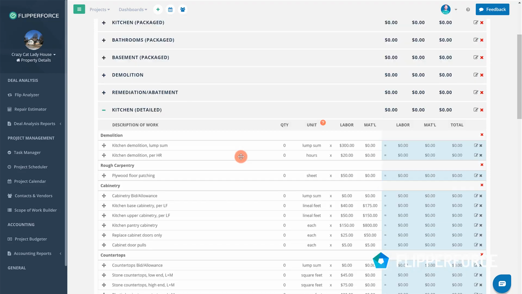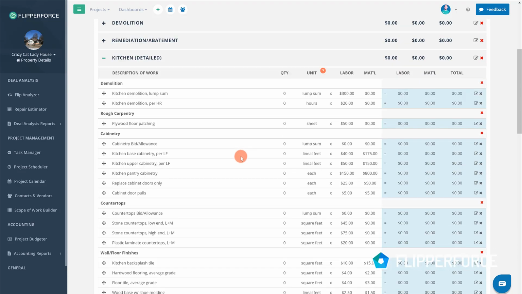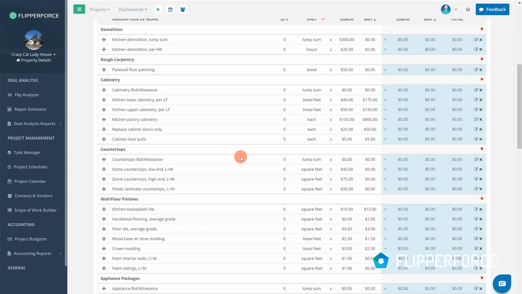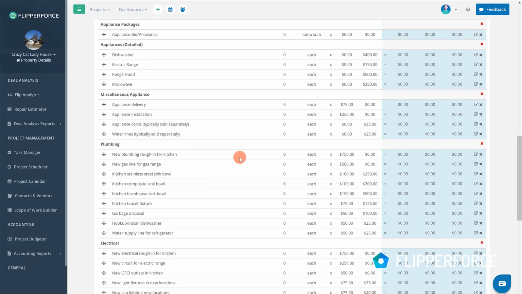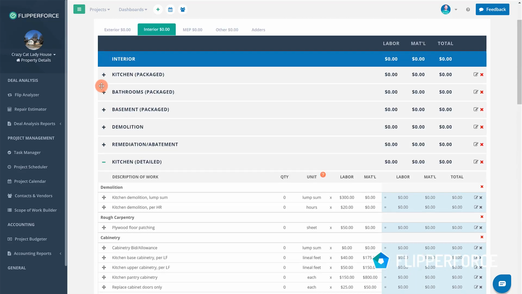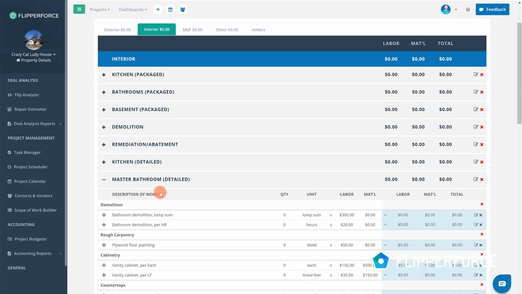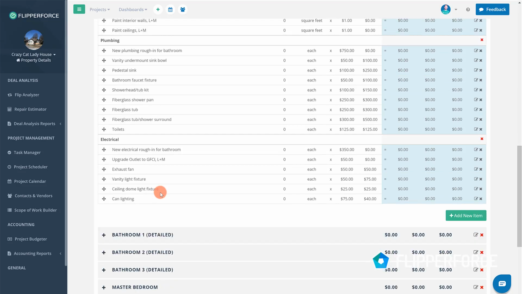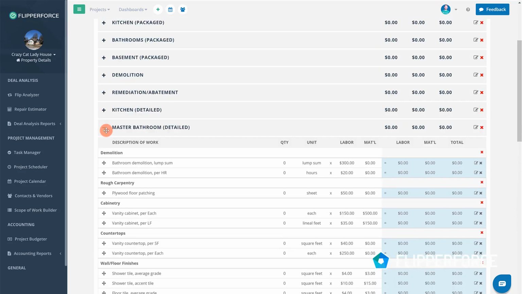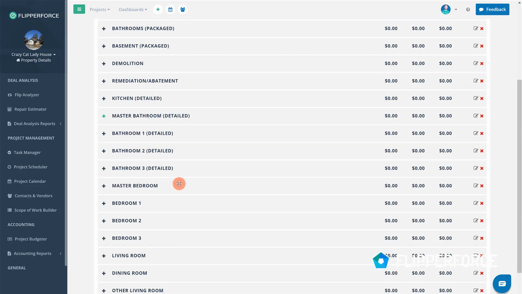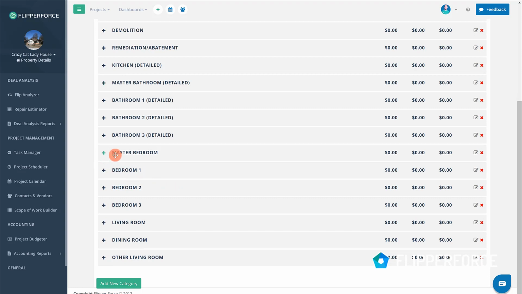If you click on the kitchen category, you'll find a list of common repairs and improvements for the kitchen, such as cabinetry, countertops, flooring, appliances, and fixtures. Bathrooms will include bathroom repairs and improvements such as vanities, tiling, and plumbing fixtures. And then in your living rooms and bedrooms, it'll include finishes such as woodwork, painting, flooring, and light fixtures.